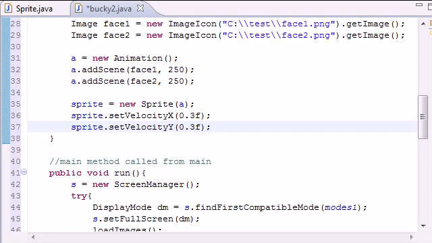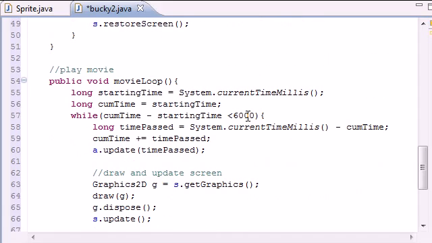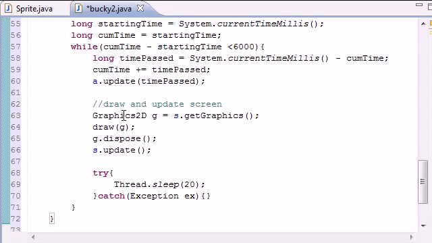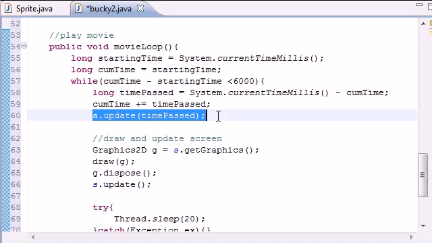So now when we're done with that, we need to go down to the movie loop method right here, and this is the main loop that plays the movie. And what do we need to do in here? Well, instead of updating our animation right here, we can go ahead and take this out, and we're going to make a new update method that's going to be timePassed right there, and this is going to take control of all of our updates.